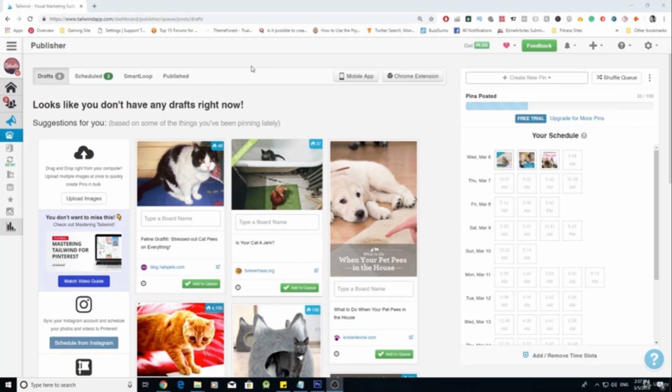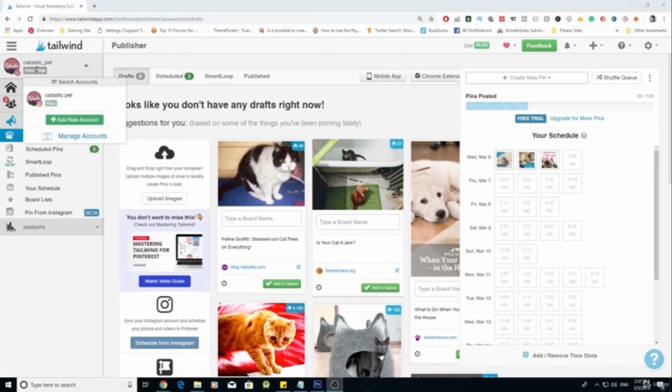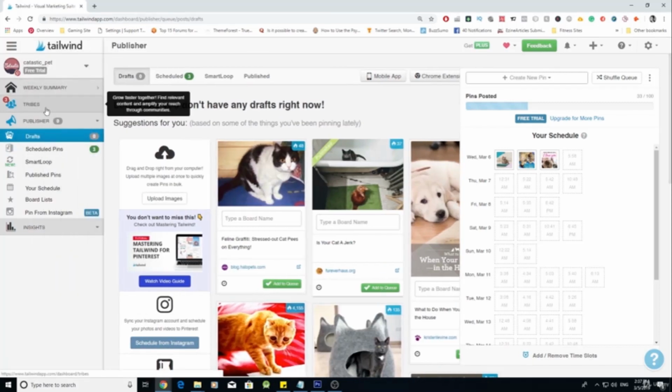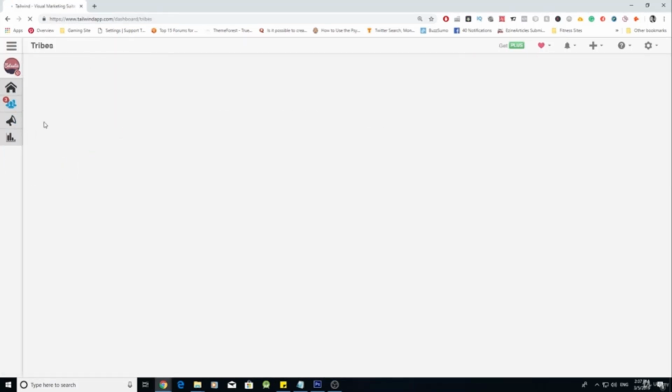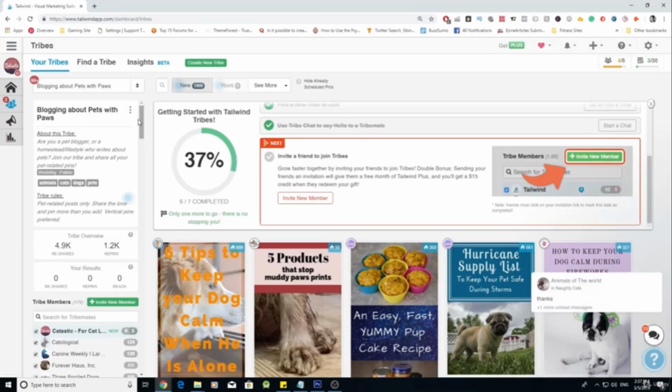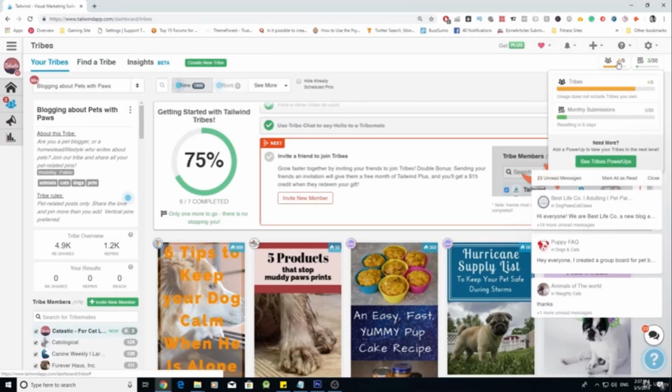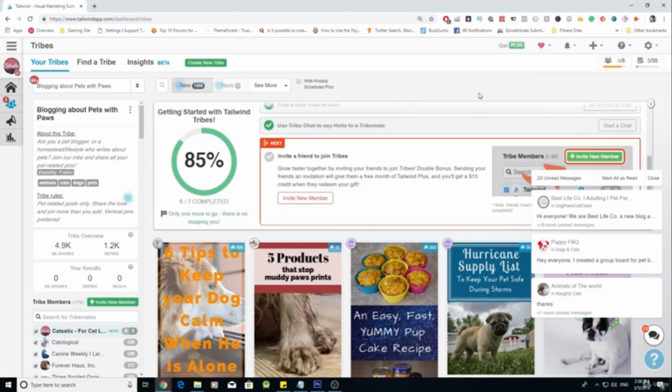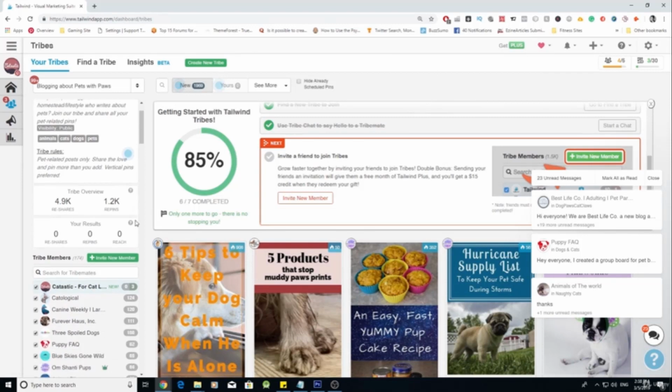Once you create your account on the Tailwind app, the very first thing you should do is go here and add your account. This is very simple and easy. They even have their own tutorials on how to do this. Once you have added your account, you should join some tribes. Click on this one, Tribes, and as you can see, I'm a member of 4 tribes. This is how the tribes dashboard looks.